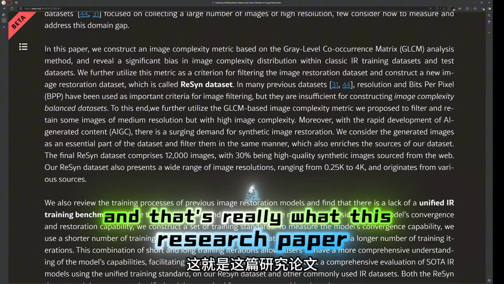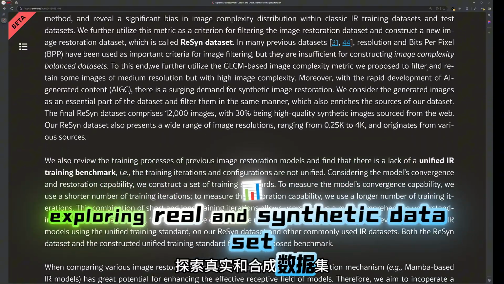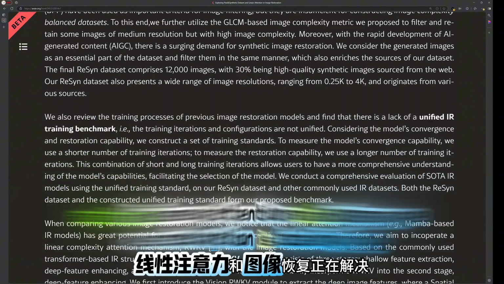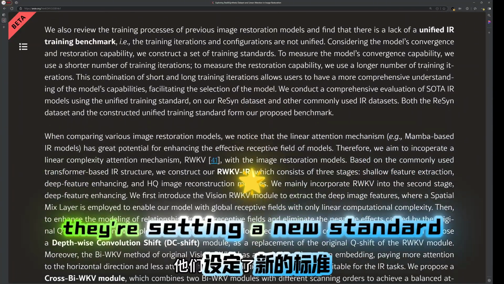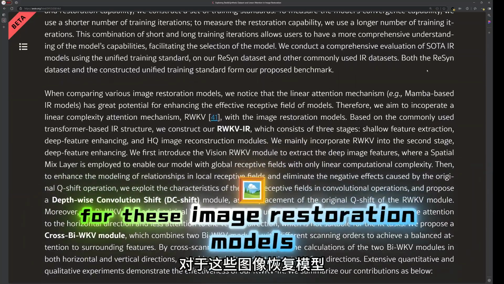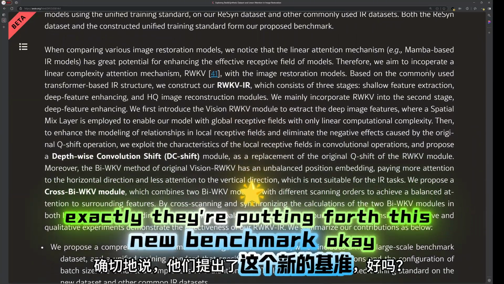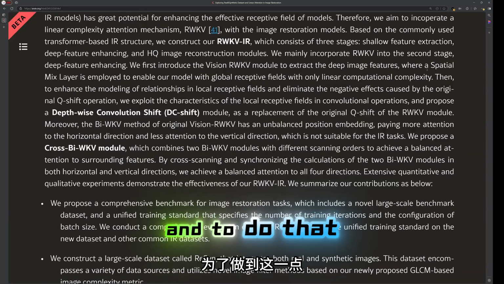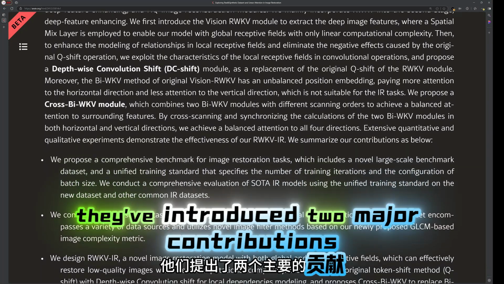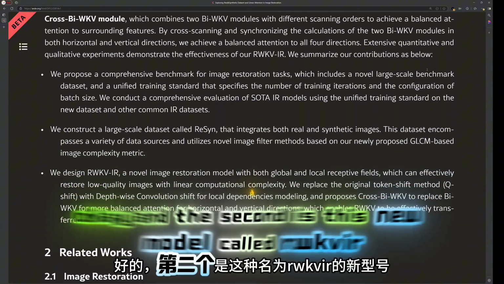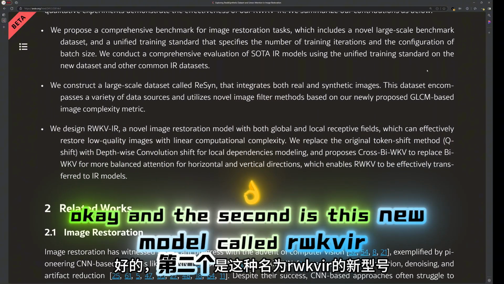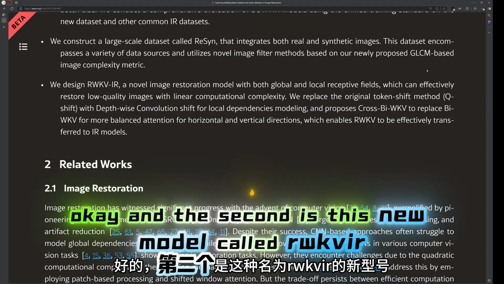And that's really what this research paper, exploring real and synthetic dataset and linear attention and image restoration, is tackling. So they're setting a new standard for these image restoration models. Exactly. They're putting forth this new benchmark. And to do that, they've introduced two major contributions. The first is the ReSyn dataset. And the second is this new model called RWKV-IR.